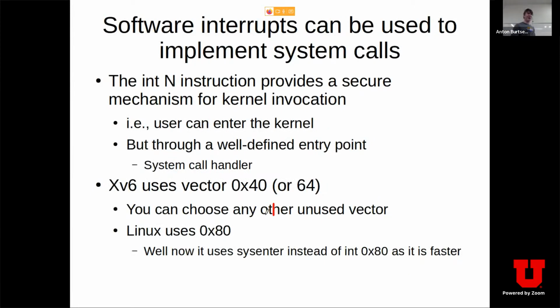Okay, you got the point anyway, right? So x86 chooses int 64, Linux chooses int 128 or hex 80, right? It's just fine. You can choose any. You can choose whatever, 48 if you like. It's just fine. It's your design decision.